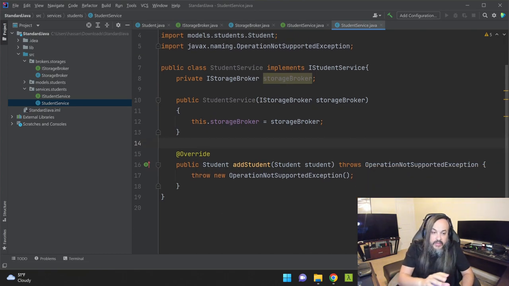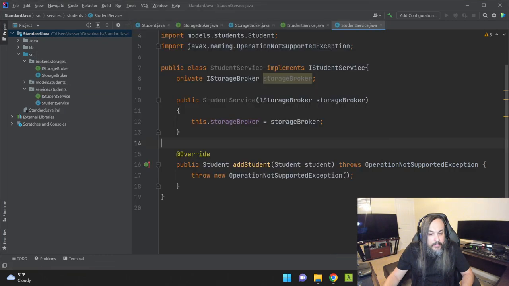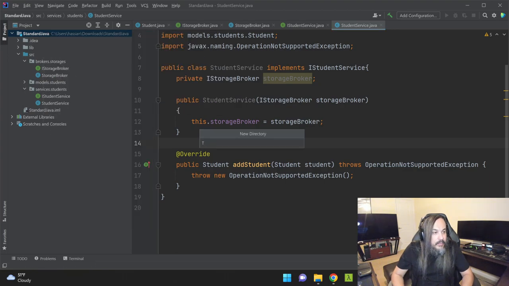Now I need to test drive this. I need to write a test that fails when I try to call the storage broker, this dependency. Let's do this. First of all, I need to create a new project in here. I'm just going to call it tests. Here's a new directory. I'm going to call it tests like that.